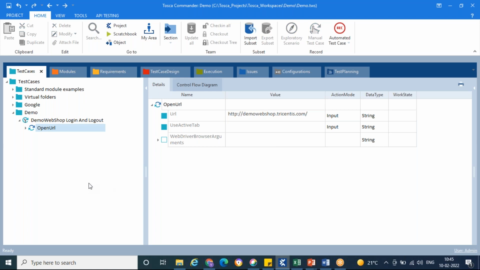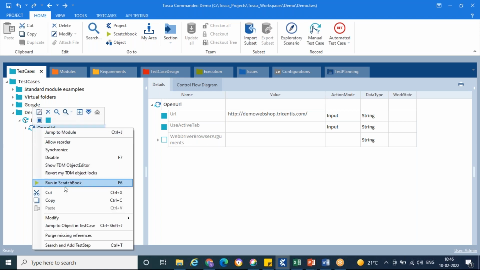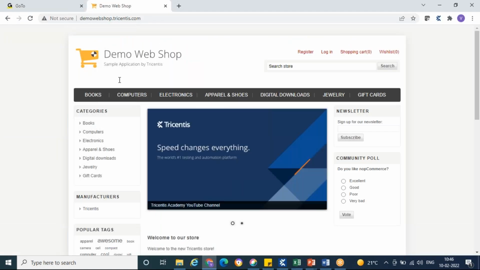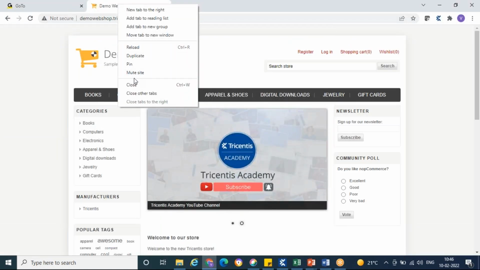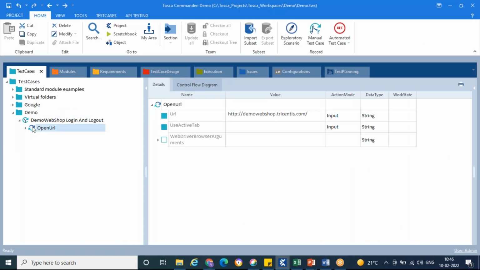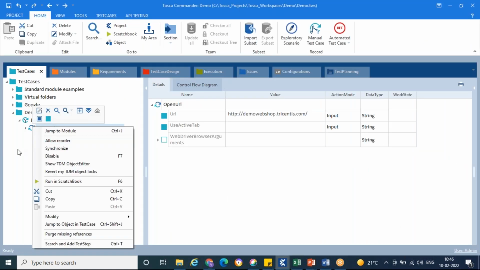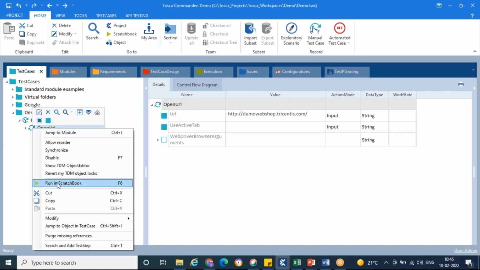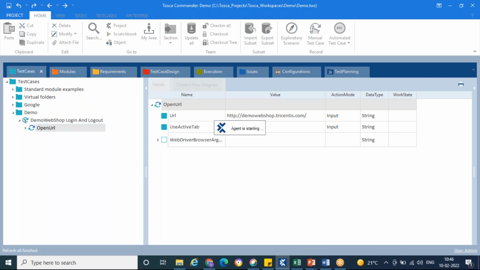Right now, if you run this, right click and run in Scratchbook, your demo webshop URL will open. Firstly I will close this one, it is already open. Now I will go to Tosca and run this one, right click. I am running the test step, guys. This is the test case, this is the test step. Right click, run in Scratchbook, means execute.